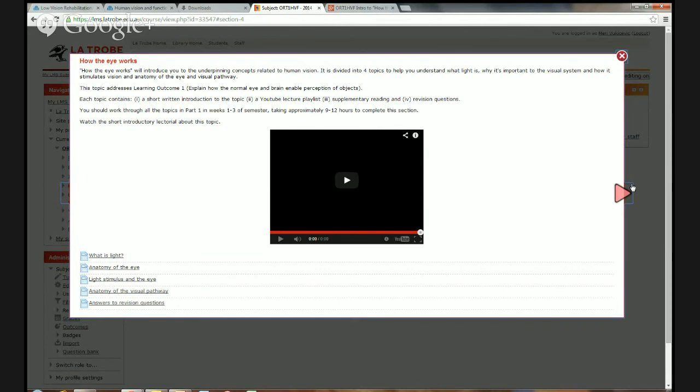Okay, so how the eye works is going to introduce you to those underpinning concepts related to human vision. And some of those concepts are what is light and an understanding of that, anatomy of the eye, light stimulus in the eye, and anatomy of the visual pathway. Now, what you'll find with all of these three topics that are contained in this subject is that you'll have an explanation of what the topic is, then which learning outcome that topic relates to, and each of the topics will contain an introduction, usually a lecture playlist, some supplementary reading and revision questions.